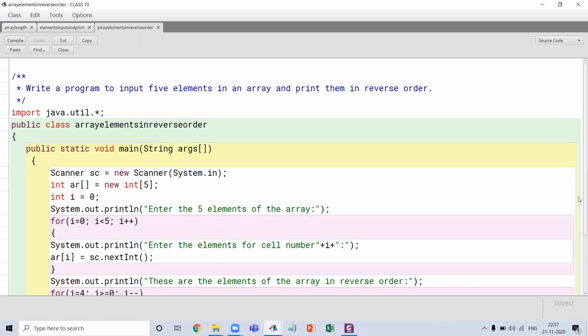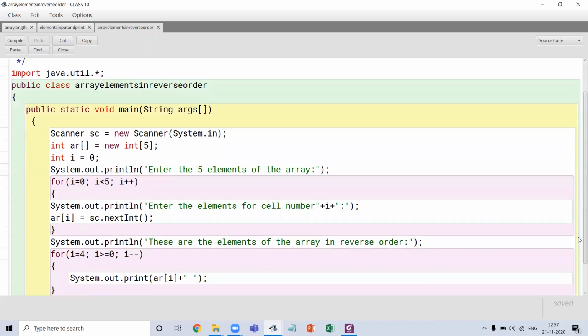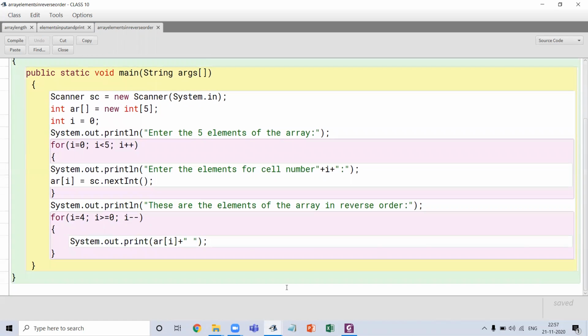But what is the difference between the previous program and this program? In the previous program, we were displaying the elements in forward order. Here we will print the elements in reverse order. So here I am giving the message, these are the elements of the array in reverse order. What changes will we make in that program? Simply, I will initialize i equals 4, meaning I will start printing the elements from the index number 4.